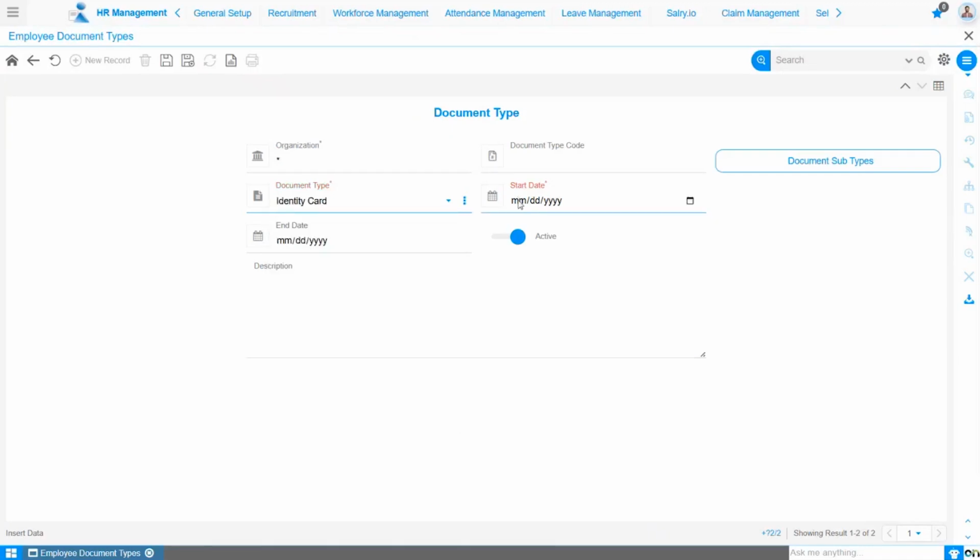In the start date field, you specify the date from which this document type becomes valid. Finally, in the description field, you can add any relevant notes or a brief explanation. After completing the fields, click on Save. The system will auto-generate a document type code if one was not entered manually. To add subdocuments for identity card, go to the Subdocument Type tab.